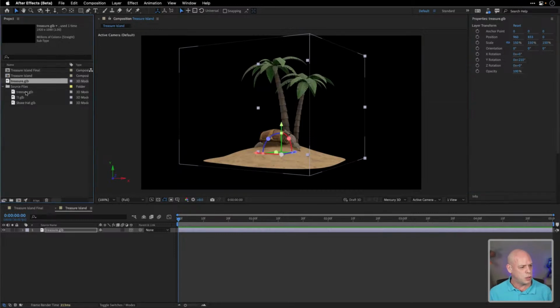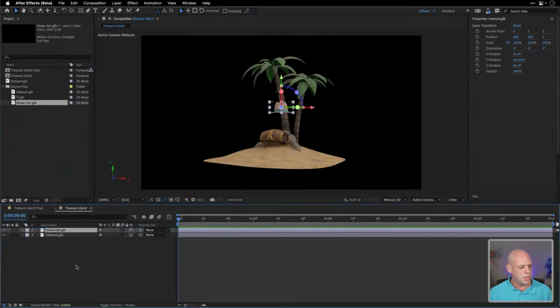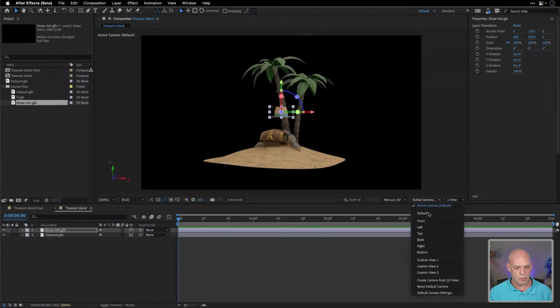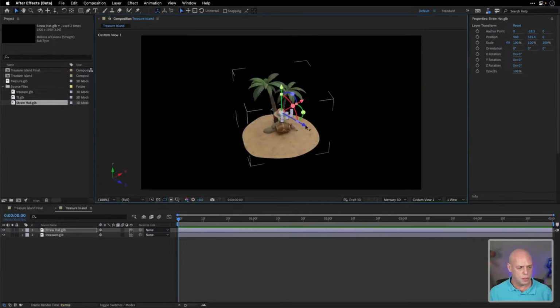I'm going to open the source files folder and remember the straw hat? Here it is. I took the same measures of bringing it into Painter and here it is. It's already here. We have two 3D objects live in a unified 3D space. Now it's a bit difficult to see them from this active camera perspective. So I'll switch to custom view and this is just going to help me to maybe place it in a better location.